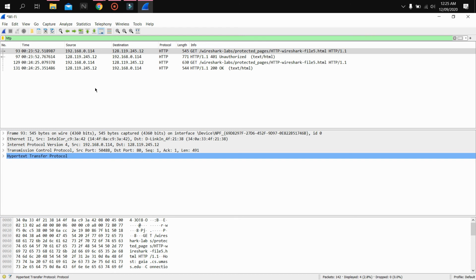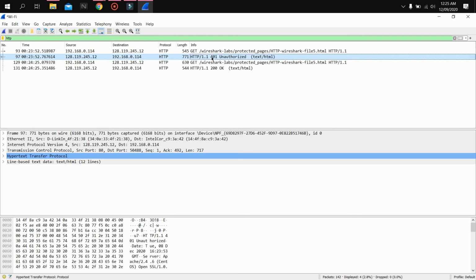Now we look at the questions in part 5, and the 18th question is, what is the server's response to the initial HTTP GET message from your browser? As we can see here, the initial response was 401 Unauthorized.